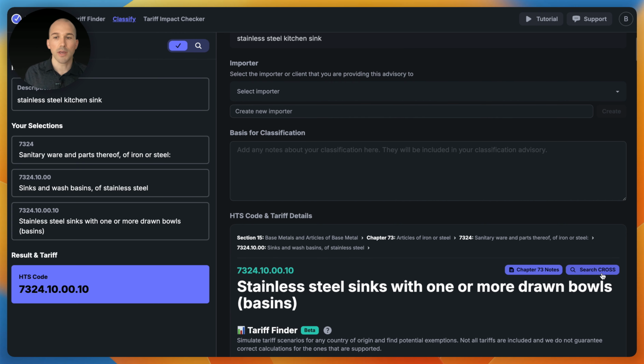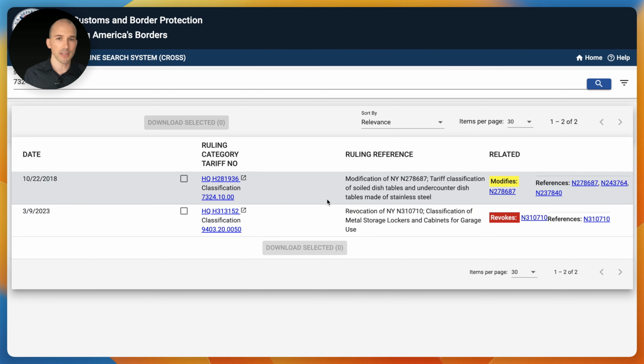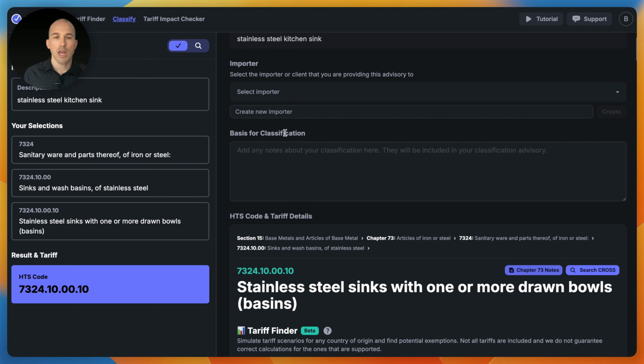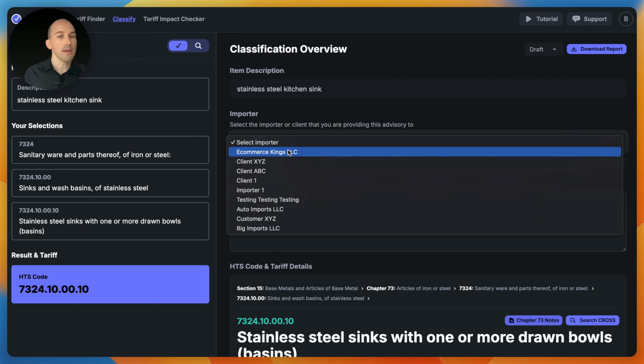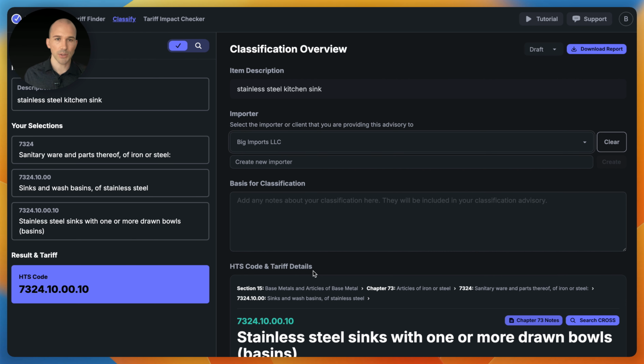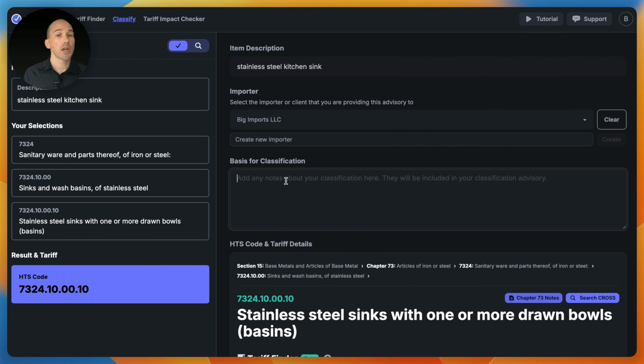At this point, the classification is essentially complete. If we wanted to, we could search cross rulings just to make sure that there's no rulings that negate our product description against the classification we've chosen. If we do that, we'll immediately open CROSS and search for that HTS code just to make sure it makes sense. Now, what we can also do is select the importer who this advisory of this classification is for. We'll just do Big Imports LLC here, just for example's sake. And we can also add notes about this classification if we wanted to.